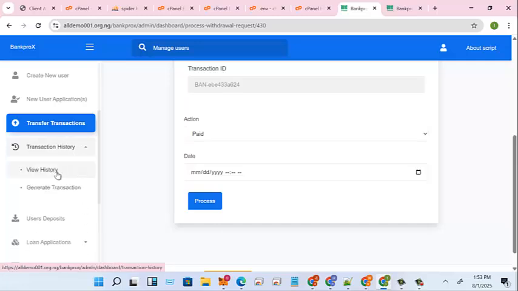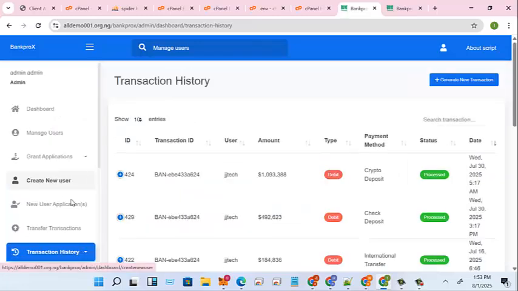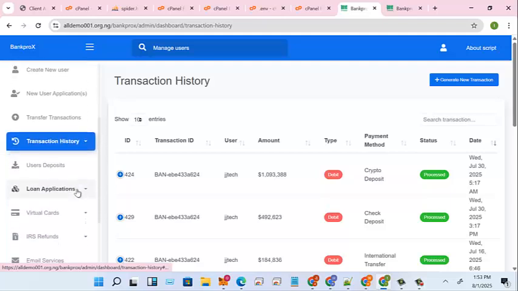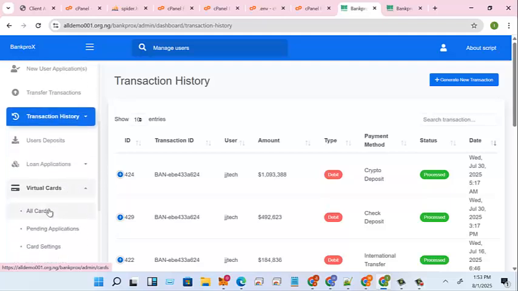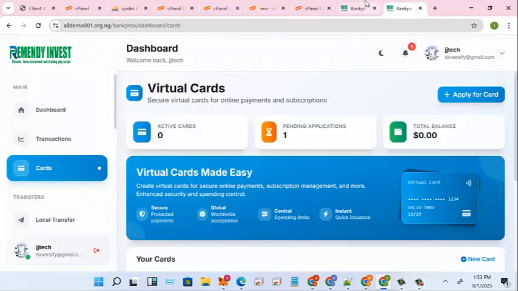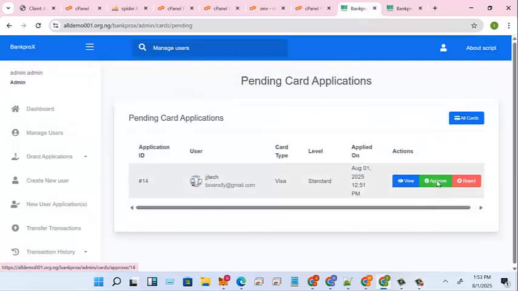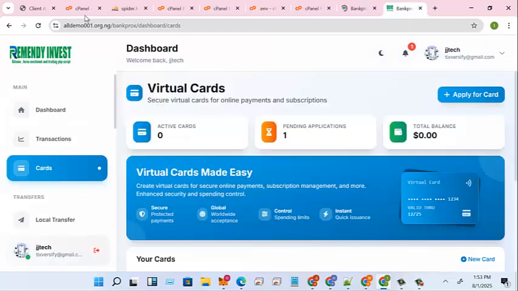Transaction history, which we have seen already on our user part, because for now this is the only user on this part. So the virtual cards, let's say pending application, which we just did here now. So we'll come to pending application, we see it here, and we'll click on approve. So let's see what we have here.